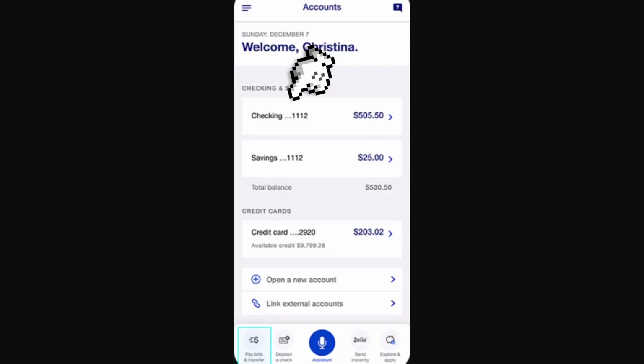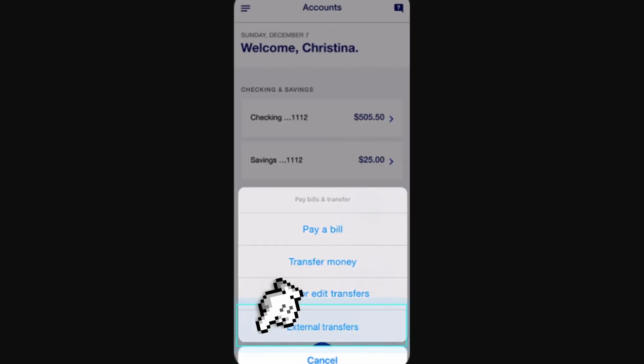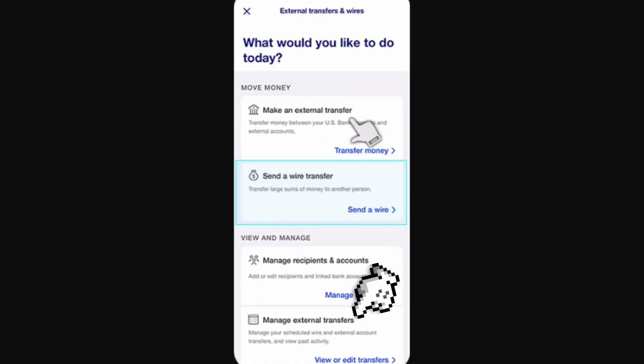This is easy. All you need to do is open your US Bank app, and then once you open your US Bank app, you need to click this option called Pay Bills and Transfer. Once you click here, you need to select this option called External Transfer. External Transfer will show you an option called wire transfer.